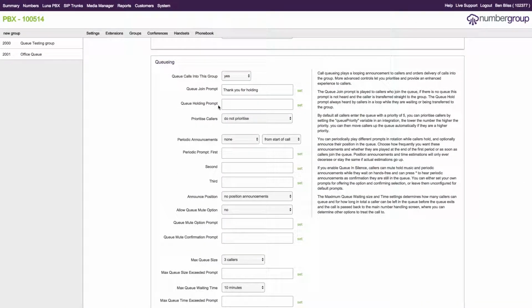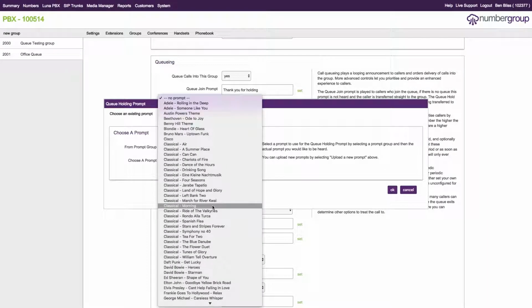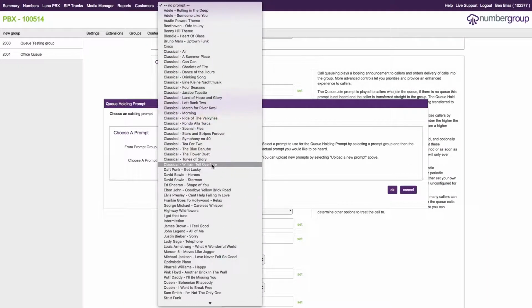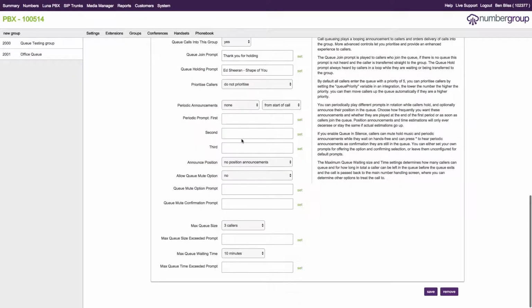The queue holding prompt is the music that is played to people while they are in the queue. Once again, you can choose from the list of music we have available. We have quite a large amount of music which we have recently updated. Please feel free to choose any music you like. I'm going to go for Ed Sheeran. There we go, click OK.